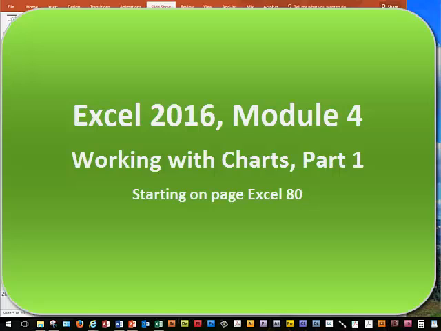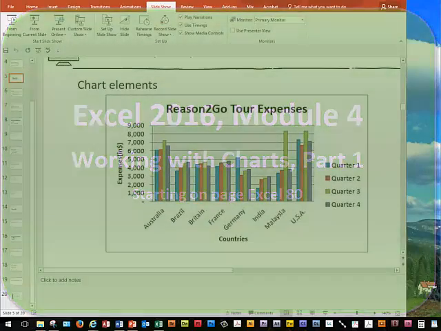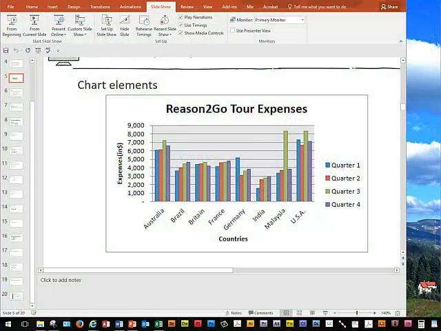Welcome back. We're working in Excel 2016. This time we're in Module 4, which is where we're going to be working with charts. Before we get started today, let's take a couple of minutes to look at some of the things in a chart. We're going to start on page Excel 80.